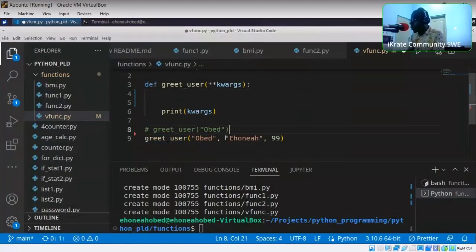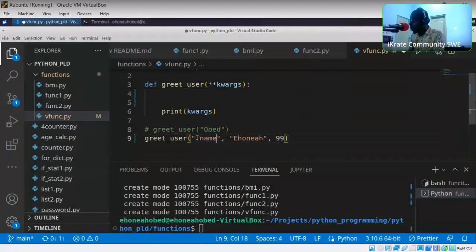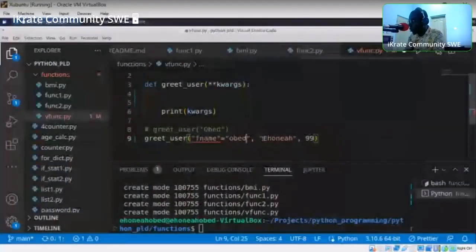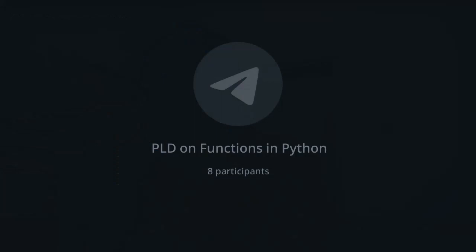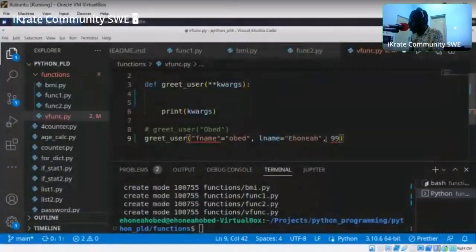What should happen is we'll say something like this. F name is equal to, okay, let's see, F name is equal to Obed. Then last name is, so this has to be like this. Last name is equal to Ehoneah. This is what happens when I get tired. I'm considering that this has to be this way.